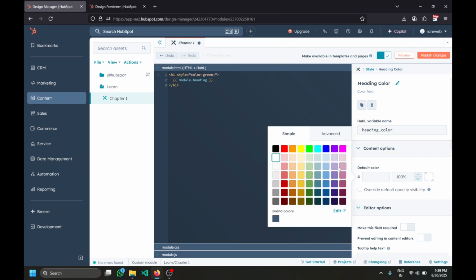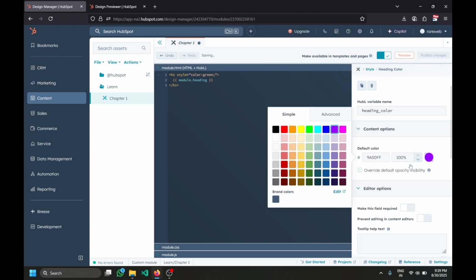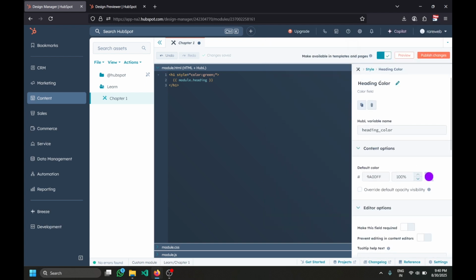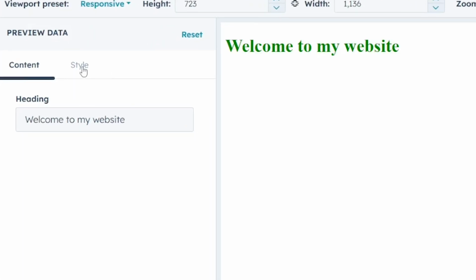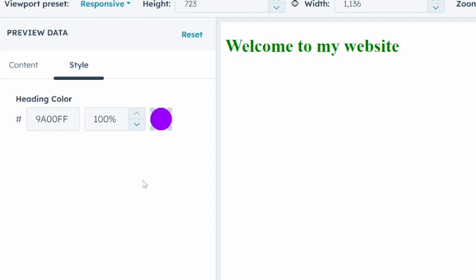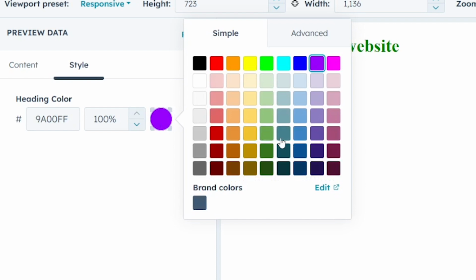Now let us select a default color for this heading. You can choose any color or even leave it blank. I will select one color for now and move back to check the output. If you see here, next to the Content tab, a new tab has appeared called Style. Inside this tab, you can already see a new option called Heading Color, which we just created. Let me try picking a color, for example, red.